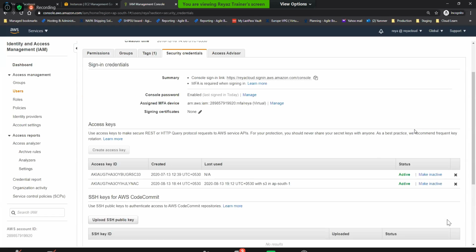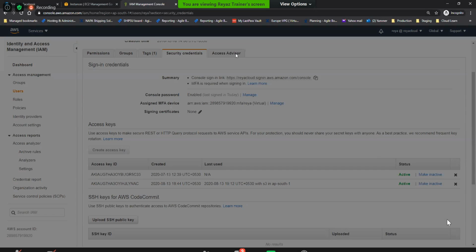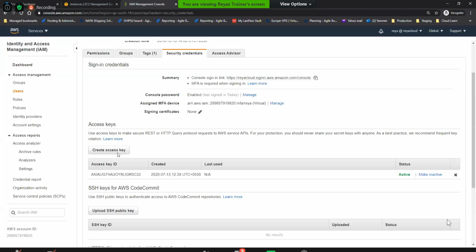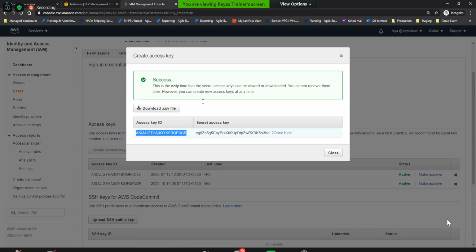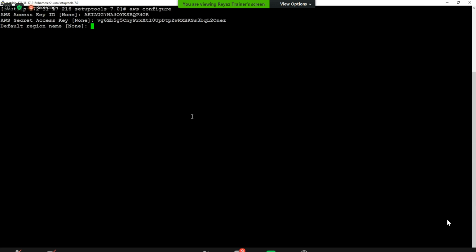I have the keys here. So I don't remember. So I'll just delete one of the keys and I'll regenerate it so that I can use it now. So this is my access key. Enter it and it is asking for the secret key. Take it and enter it. And what is the region name? ap-south-1. Need to do it correctly, otherwise it doesn't work.